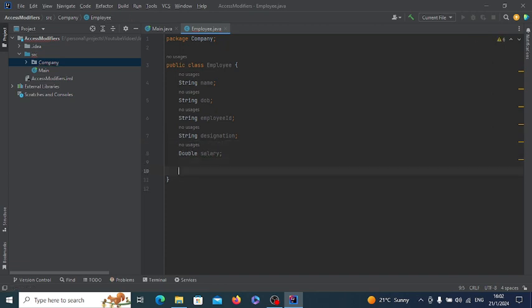Okay, and also what does an employee do in a company? He works, right, basically. So let's take a basic work method which will do nothing, it will just print this guy is working.